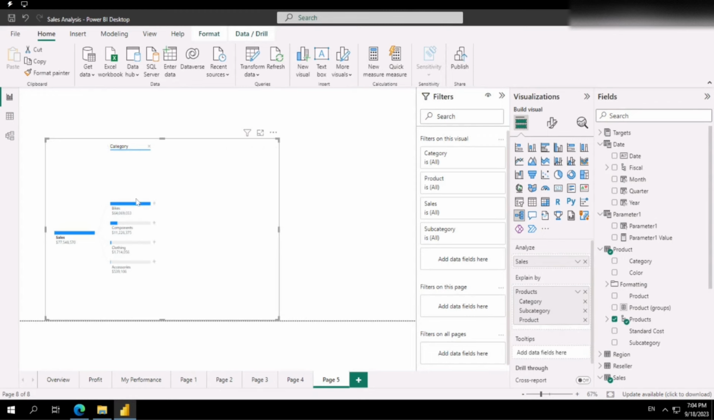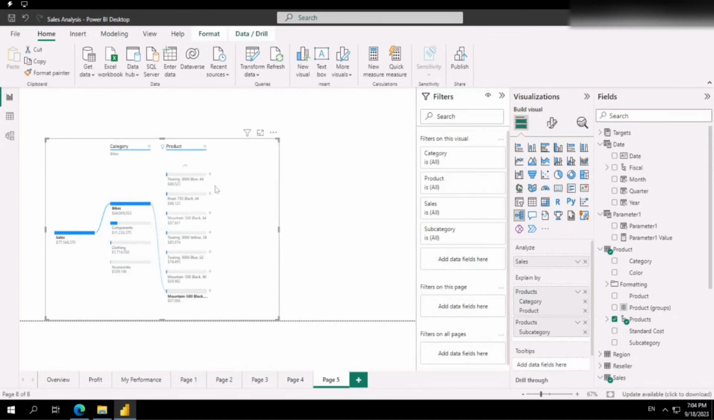So we'll just disable this, and for example, this is category. We click on bike, and we can see the lowest value of the bikes that are there. So this is showing as lowest value. We can move back and we'll see the highest value here. So it is showing touring bike as the highest value.